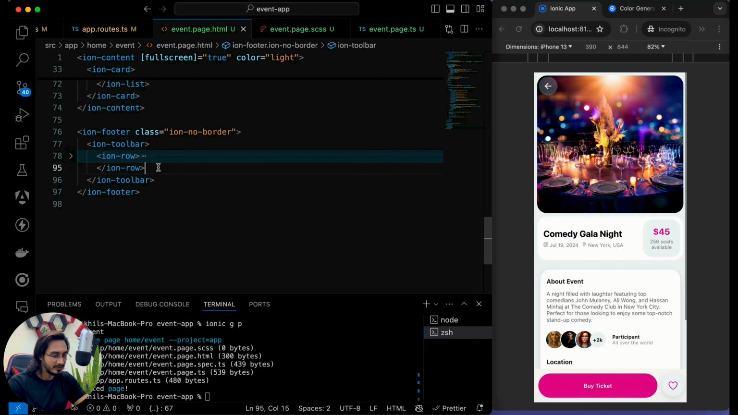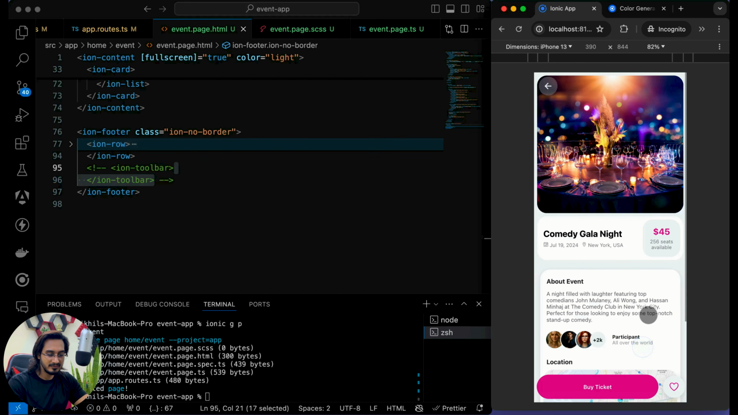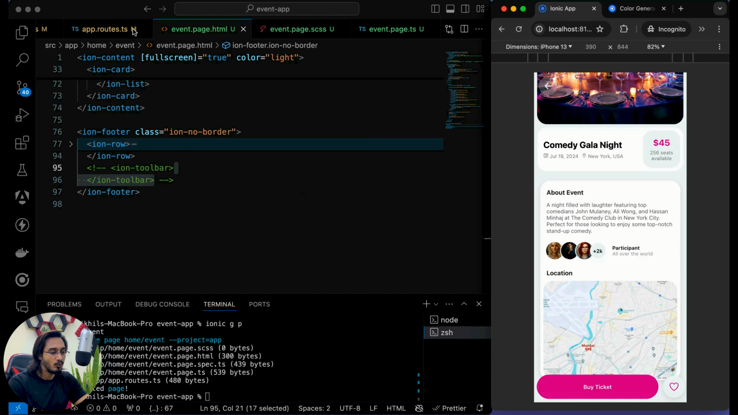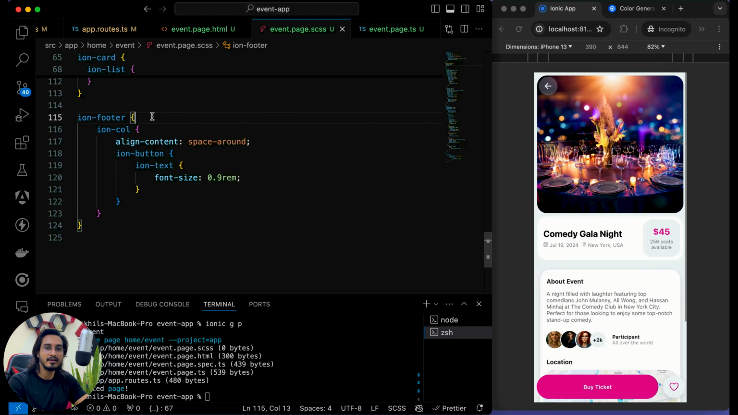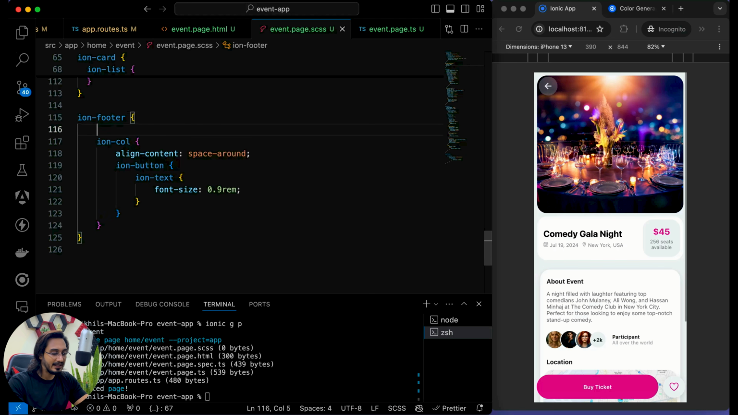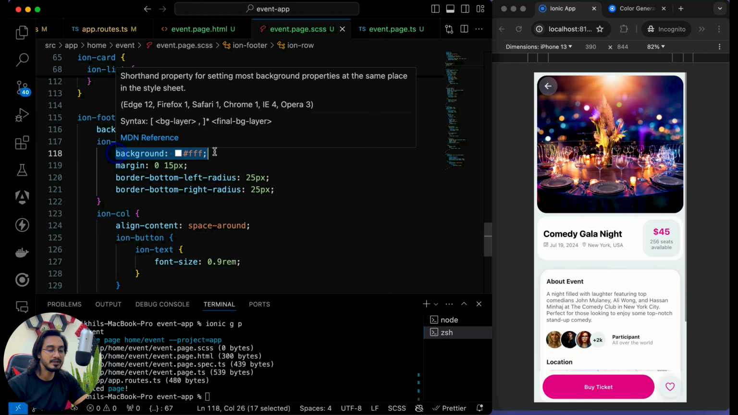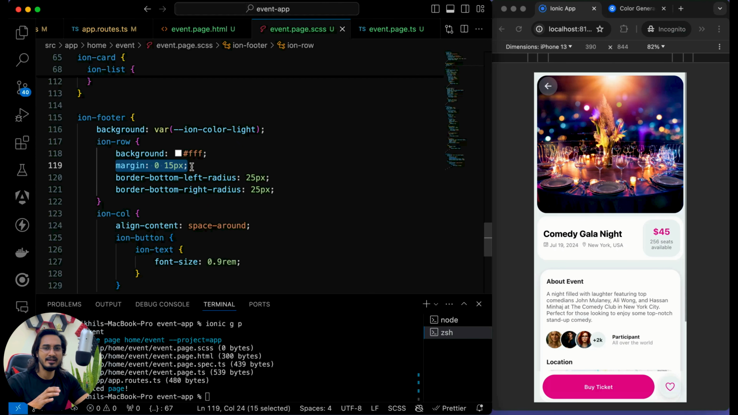Let me just show you one thing. If I just get this ion row outside of ion toolbar, okay, let's see what happens. Look at this. This is just the transparency that you are getting, but I don't want that. What am I going to do in the SCSS? I'm going to make the color or background of the footer to be the light color and work with the ion row here, making the background of it to be the white color one, giving it a margin of, let's say, 0 and left and right 15 pixels will be fine, I think.